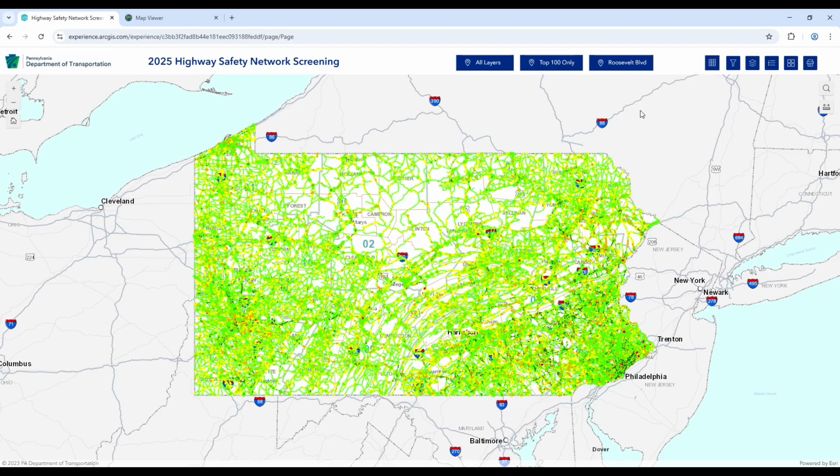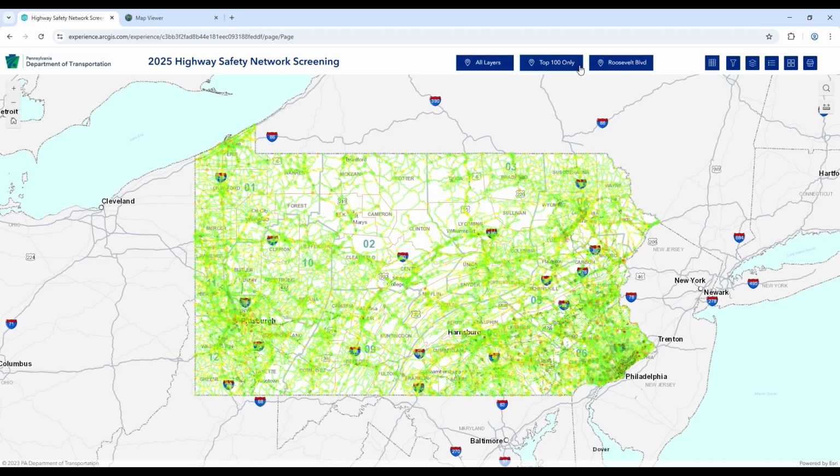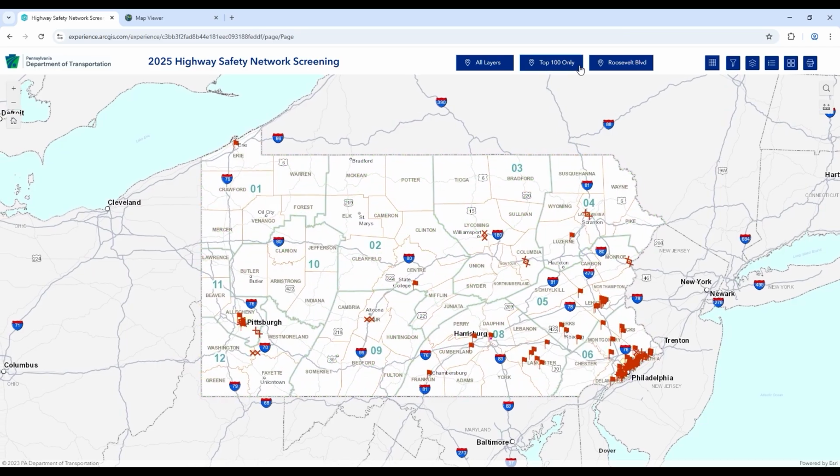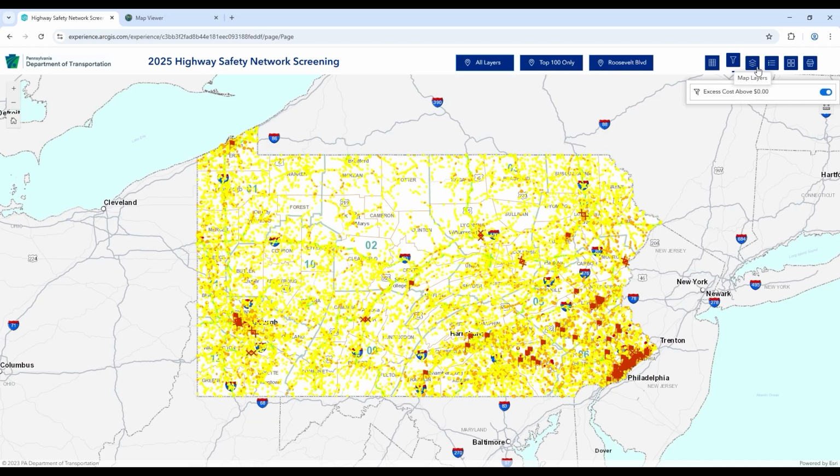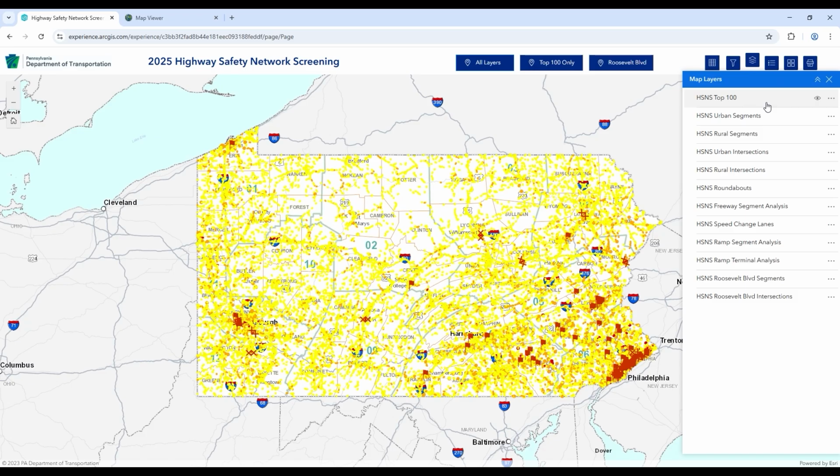The buttons at the top can be used to reduce the amount of data shown. Clicking on Top 100 only shows 100 conventional road segments and intersections that had the highest excess crash costs statewide. Now let's turn everything on again and filter the results. The Filter button enables you to turn off green sites and only see sites with positive excess crash costs. The Layers button lets you turn off certain categories of sites.